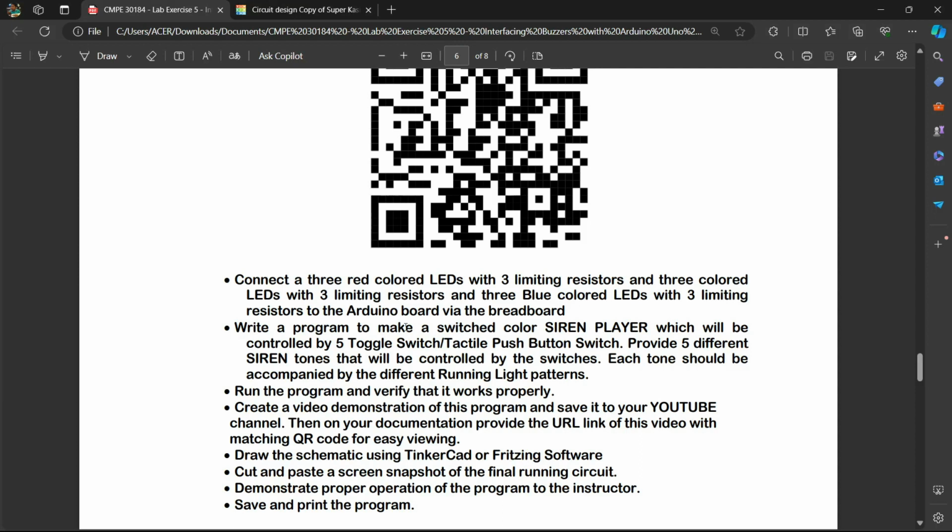Write a program to make a switch color siren player which will be controlled by toggle switch, tactile push button switch. Provide 5 different siren tones that will be controlled by the switches. Each tone should be accompanied by the different running light patterns. Run the program and verify that it works properly. And draw the schematic using Tinkercad or Fritzing software.